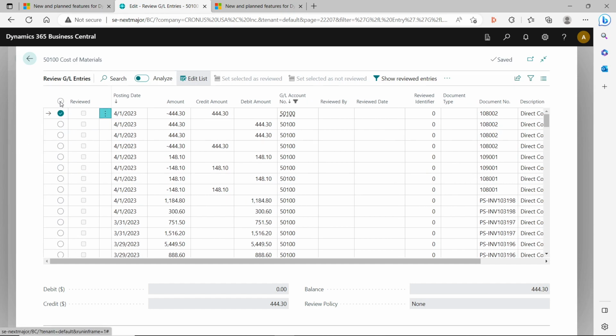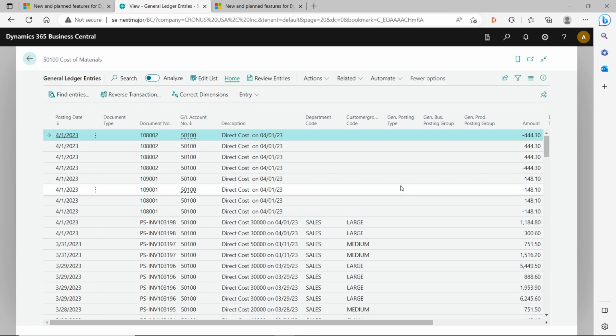So this is a new feature added in this release. I can multi-select all these entries and say set selected as reviewed. This use case is like you are upgrading your Business Central from a previous version, and there's some data you want to upgrade for the general ledger entries. You want to upgrade to the latest version, but some data you don't want. You only want to upgrade the data you reviewed, so you can mark them as reviewed.